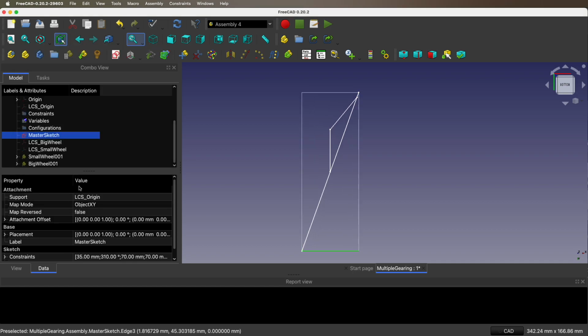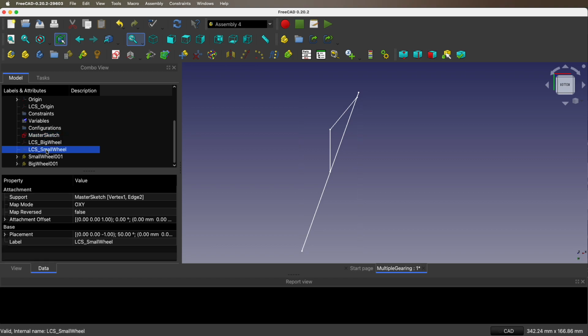Alright, let's look how we insert them. So small wheel, there the small wheel is attached to vertex 1 and edge 2. Edge 2 is that one. It's the edge that rotates. That makes the little wheel rotate around the center here.